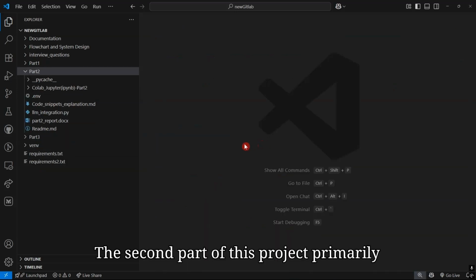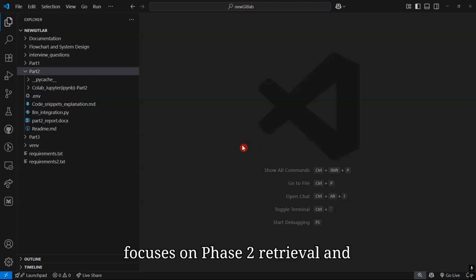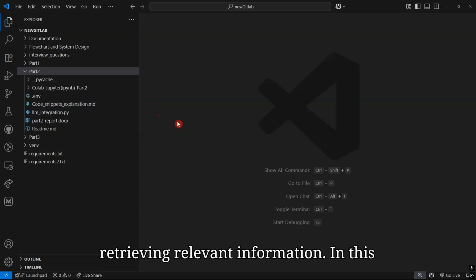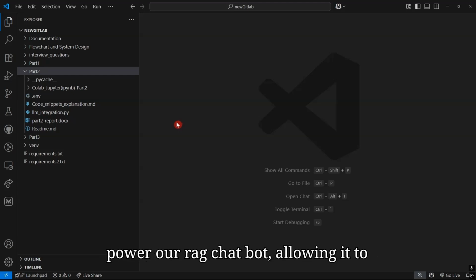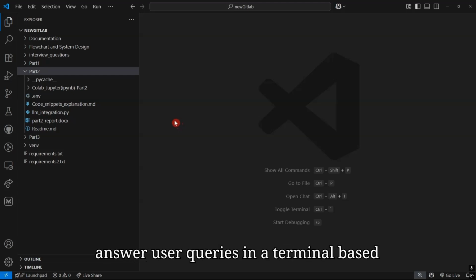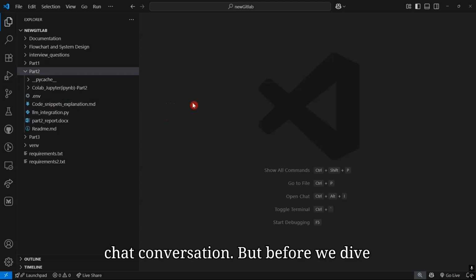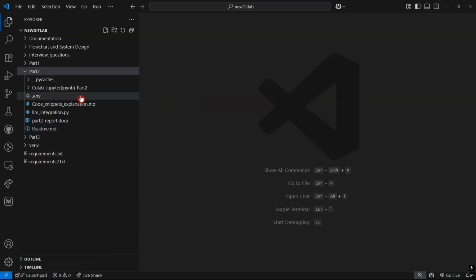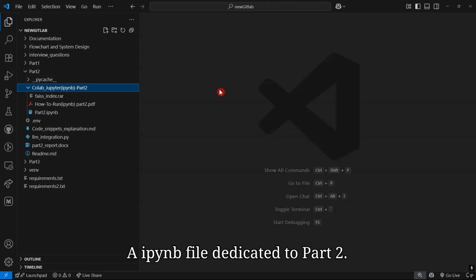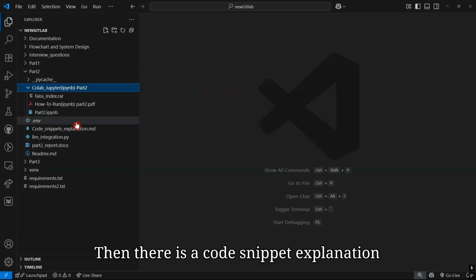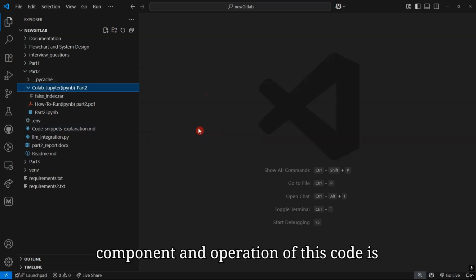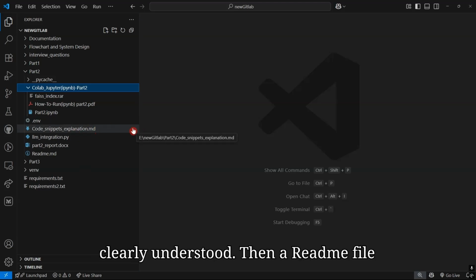The second part of this project primarily focuses on phase 2, retrieval and generation. In the first part, we successfully created our vector store, which now serves as the context box for retrieving relevant information. In this phase, we will use that vector store to power our RAG chatbot, allowing it to answer user queries in a terminal-based chat conversation. But before we dive into the actual code, let's take an overall look at the file structure of part 2. An IPYNB file dedicated to part 2. Then there is a code snippet explanation explaining each line of the code to make sure that each and every component and operation of this code is clearly understood.